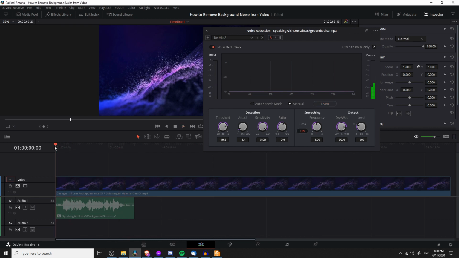Okay, I'll toggle off learn mode, and now let's go to the start here and hit play. Okay, so I can definitely hear it there. It's kind of subtle, but let's toggle off noise only mode and try it with noise reduction on.